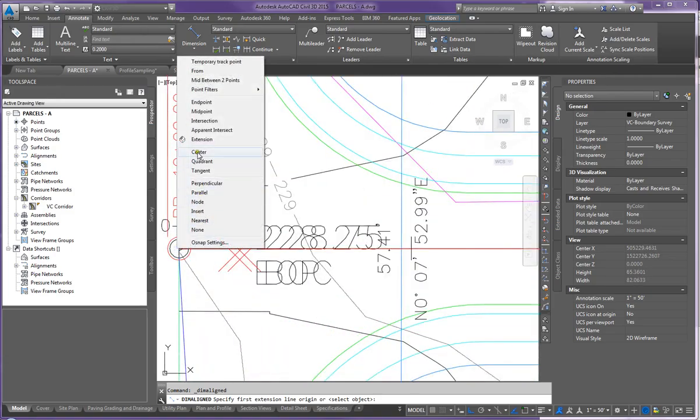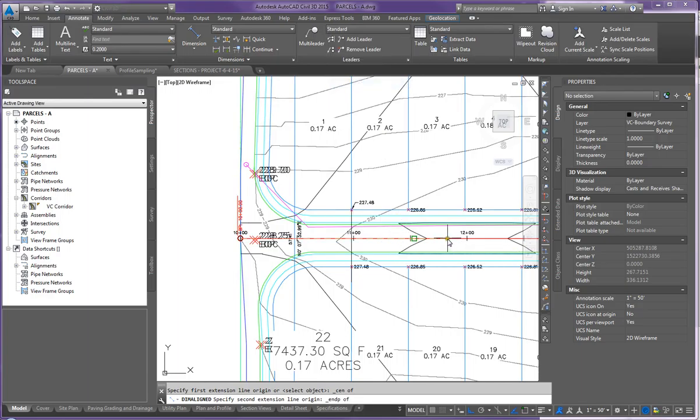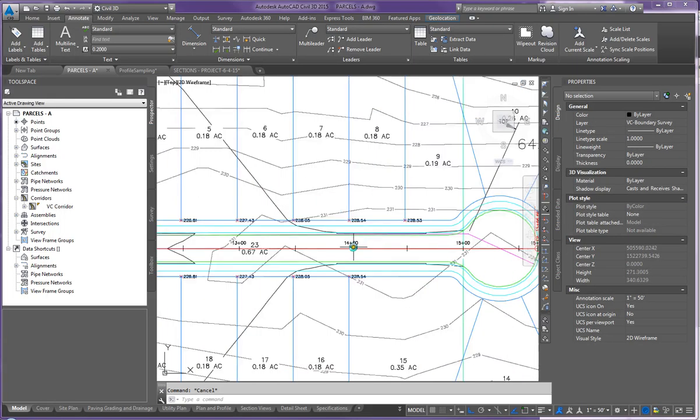So center to the end point here is 153.26. So 153.26 times 0.01. Going to do a 1%. So this last invert here is going to be, let me click on the polyline. So vertex 2, 3, my last invert is going to be 218.46. Okay? Now, so we've got our polyline set.